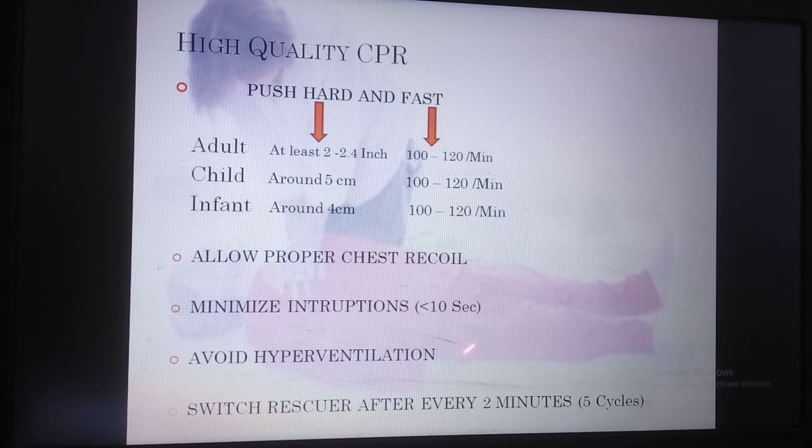We should also avoid hyperventilation. We should not give excessive breaths to the patient. Two normal breaths, like squeeze the bag half to one third. Excessive ventilation can lead to increased intrathoracic pressure and can affect the cardiac output. So the cardiac output will be reduced if we hyperventilate. Apart from that, it can also lead to regurgitation. Because of abdominal distension, the patient might aspirate.